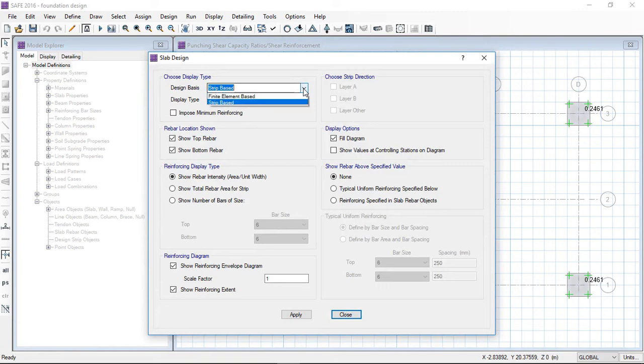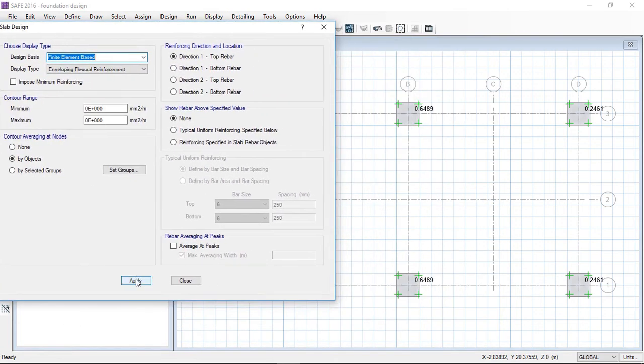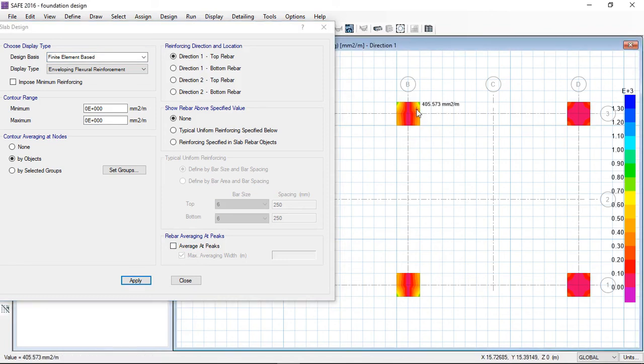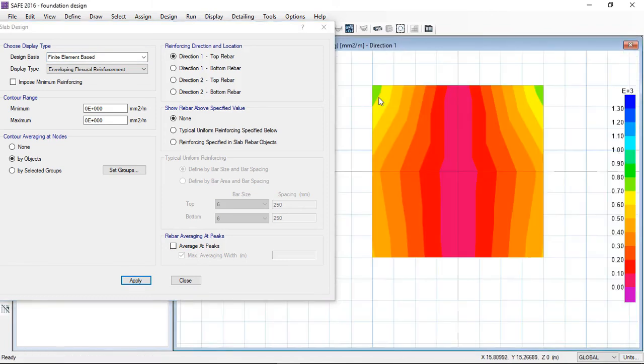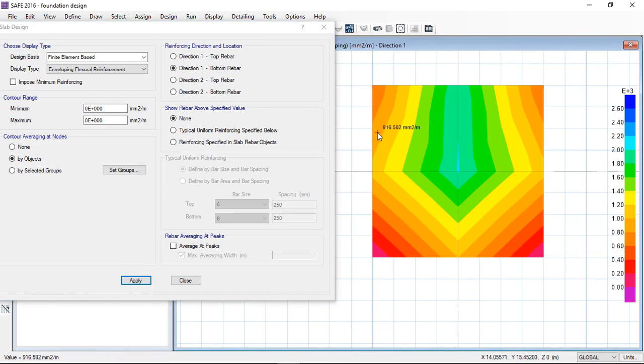Show the slab design. For the strip base, now we will check the FEM, finite element design, top rebar, apply. Here we can check on each slab what is the top rebar. There is much more reinforcement, millimeter square per meter. At the center there is less, and as we go away from the center much more is required in the one direction. Let's check in the two direction, apply. Again in the top also much more reinforcement is required. Let's check in the bottom.